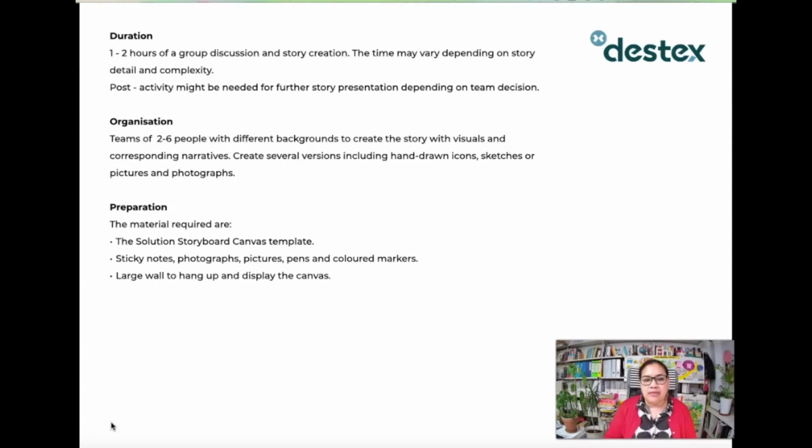Create several versions, including hand-drawn icons, sketches, or pictures and photographs. Related to preparation, the material required are the Solution Storyboard Canvas template, sticky notes, photographs, pictures, pens, and color markers, large wall to hang up and display the canvas. Here is the template for Solution Storyboard. Let's start with the step-by-step method.